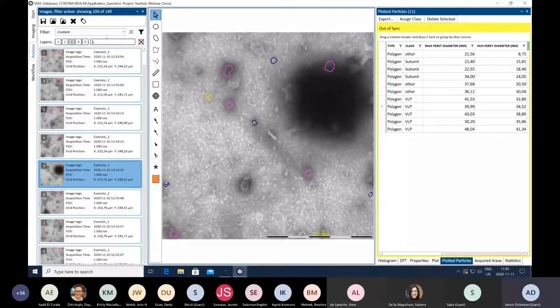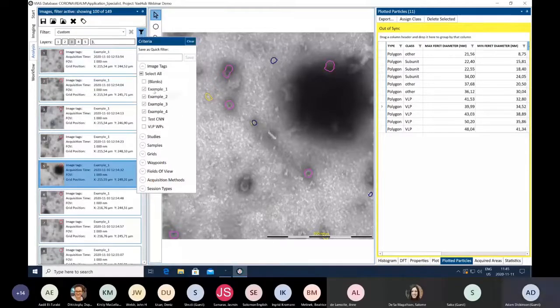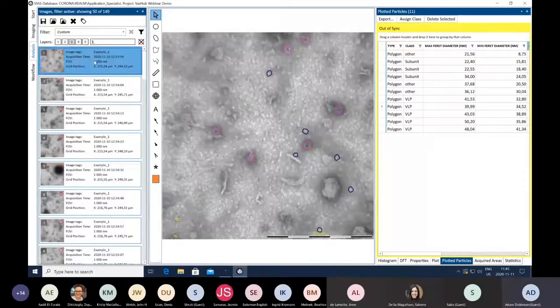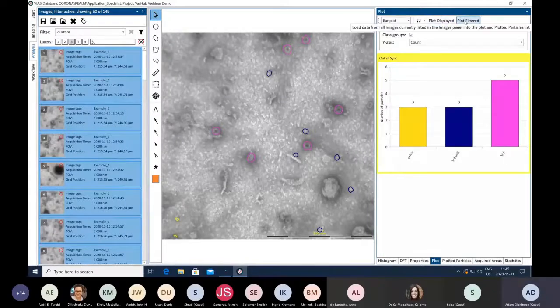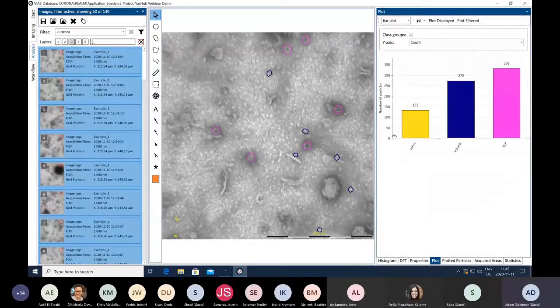What I'm going to show you now is if you plot the data from, say, 2 of these particular data sets, so 50 images, and select all of these, I'm going to plot filtered. Hopefully that will update there. So when things become a little bit more complex, you can get particle counts for other objects, our yellow subunits, which is 273, and then finally we've got our VLPs as well. So that's just a straightforward particle count.